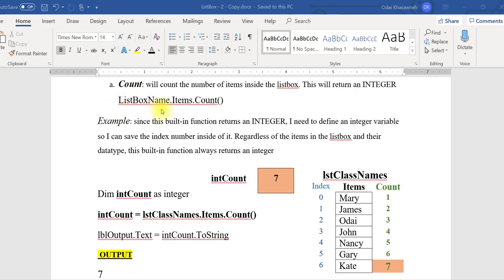Here's the general format on how to use that function, and here is an example of how to use that function to count the number of items you have in a certain list box. Since count always returns an integer, you have to define a variable of data type integer. In this case, int count will be assigned number 7 because this is the number of items I have in this list box.